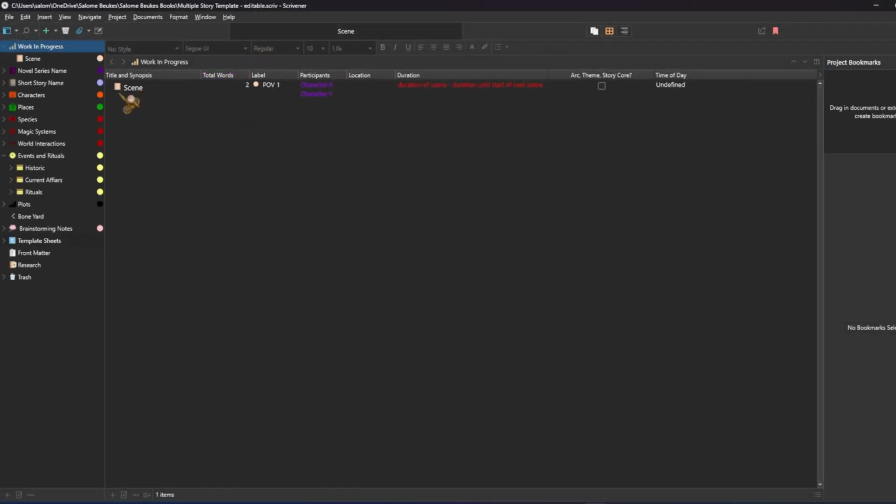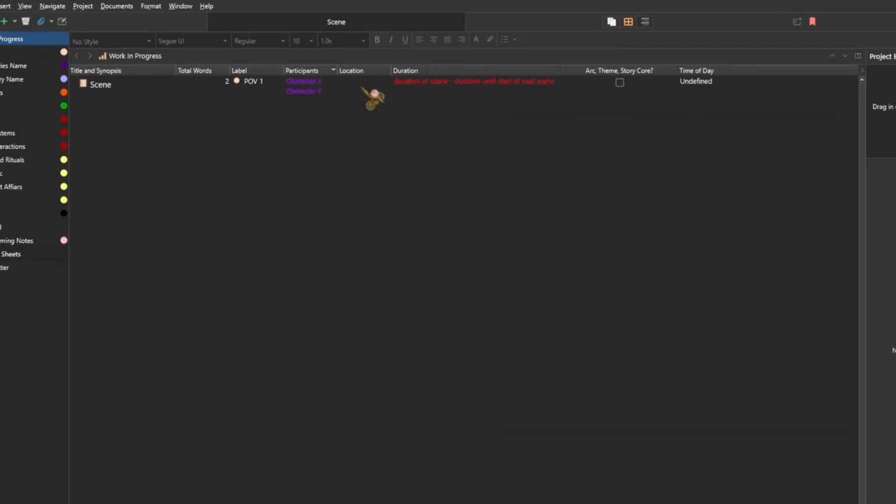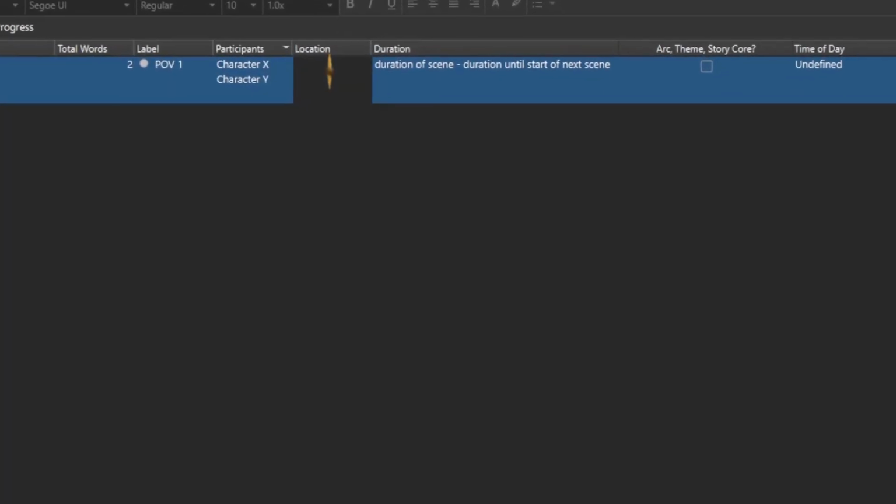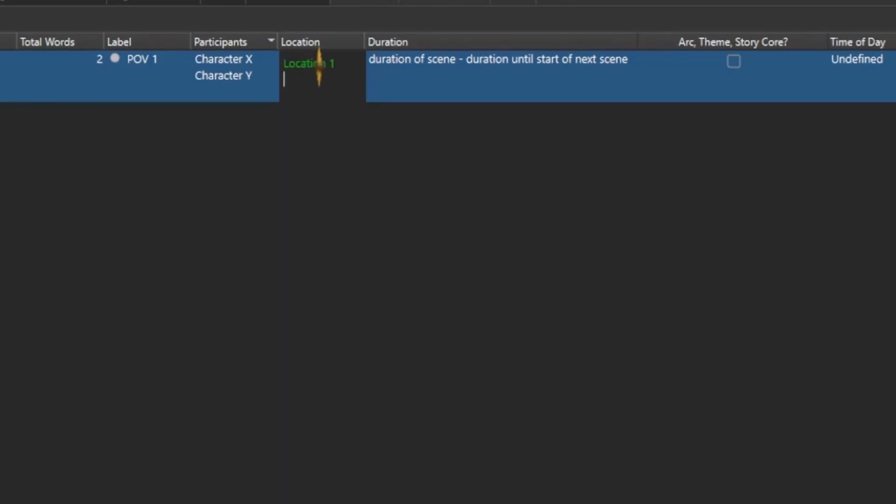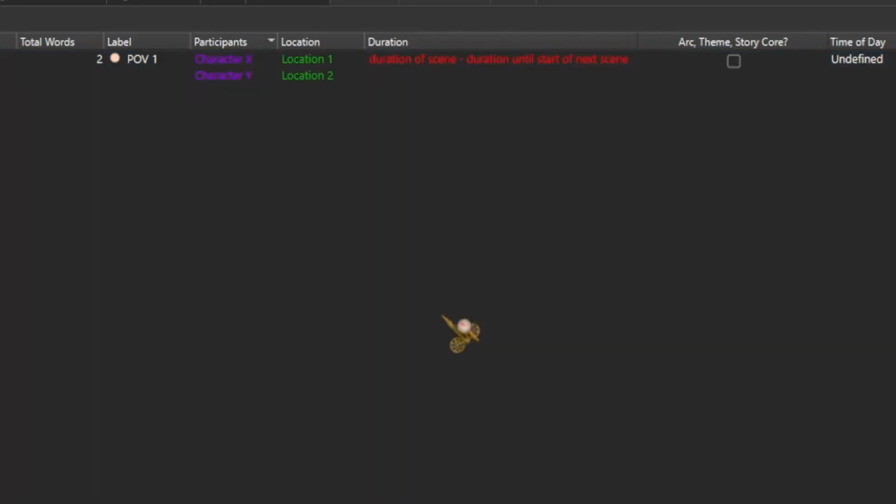And when you have all the scenes written out, you can actually sort this outliner according to the character or the participants. So it will show you all the scenes where character X and character Y are included, then it will list them all out. And then the same with locations. You can do various locations if the scene requires it, or one location. You can be as broad or specific as you want to be.